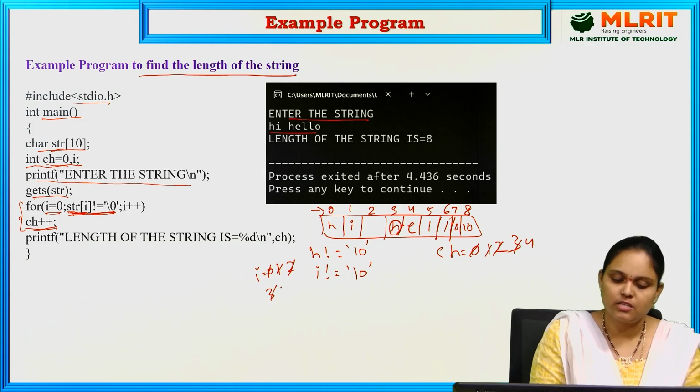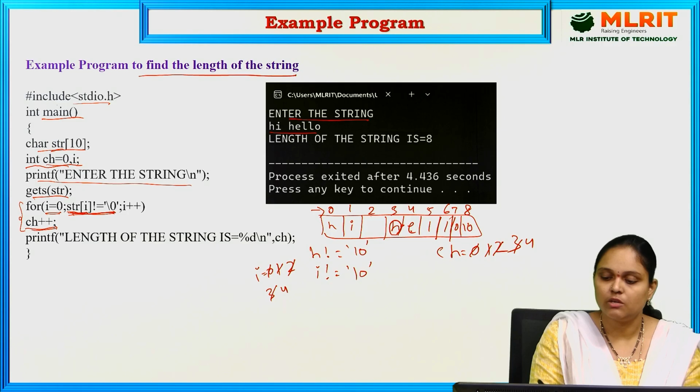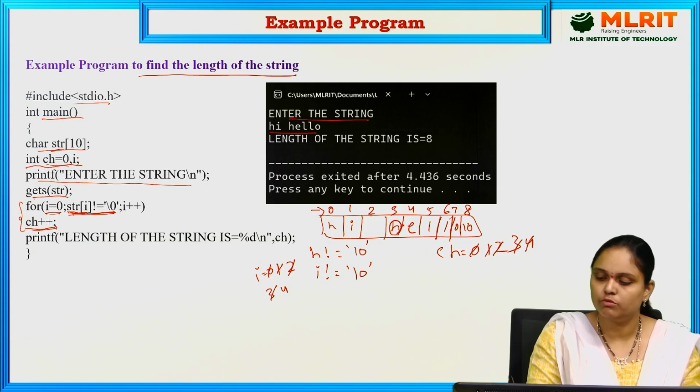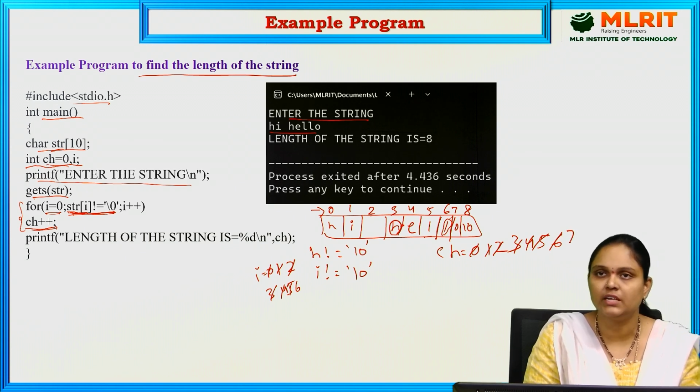Next, i is equal to 4, e is not equal to null? Yes, true, so ch is 5 and i is 5. Next, l is not equal to null? Yes, true, so it will be 6 and 6. At the 6th index we also have l. So l is not equal to null? Yes, true, so the ch variable gets incremented.